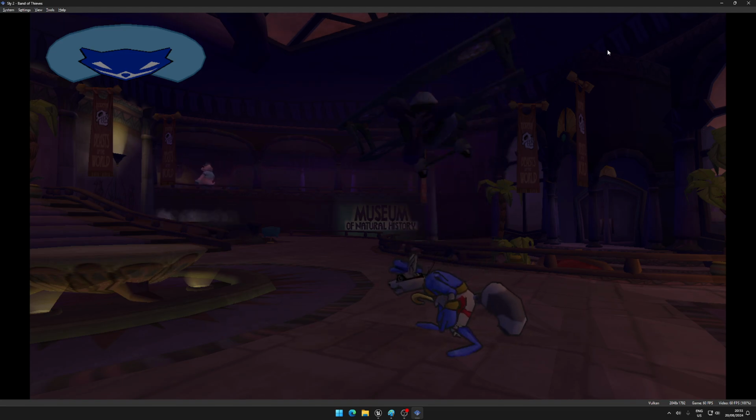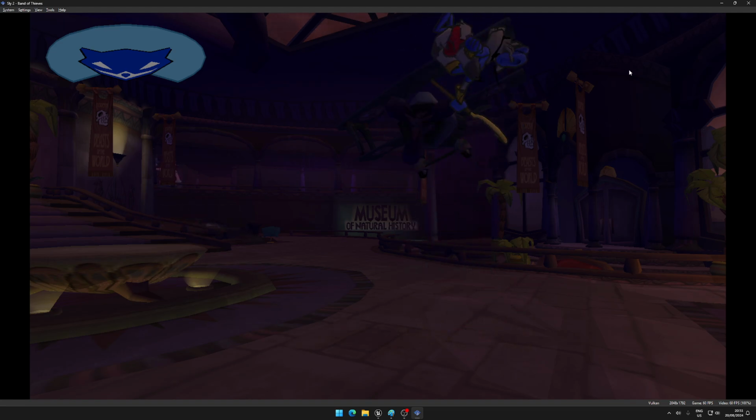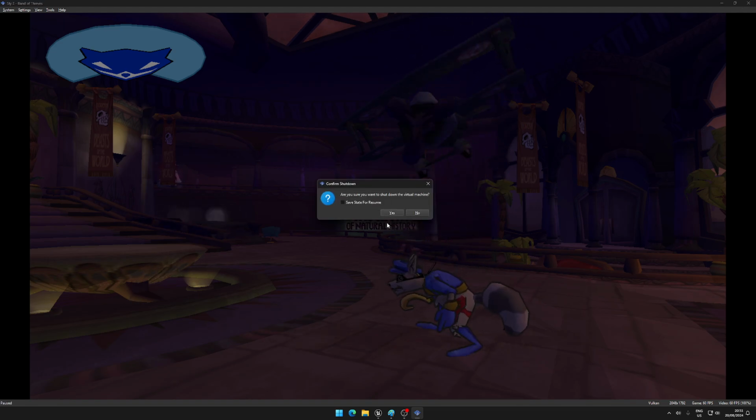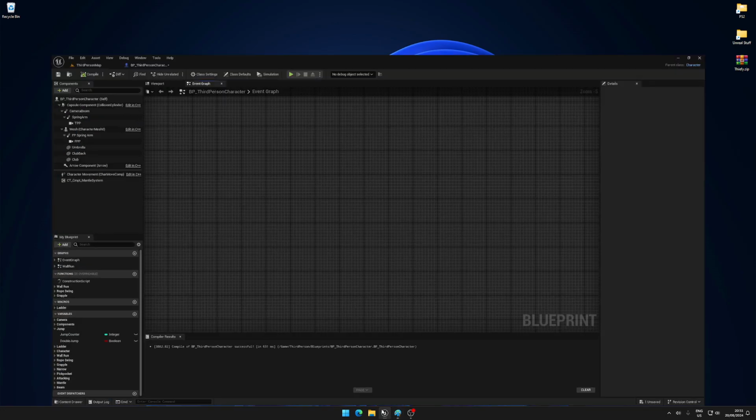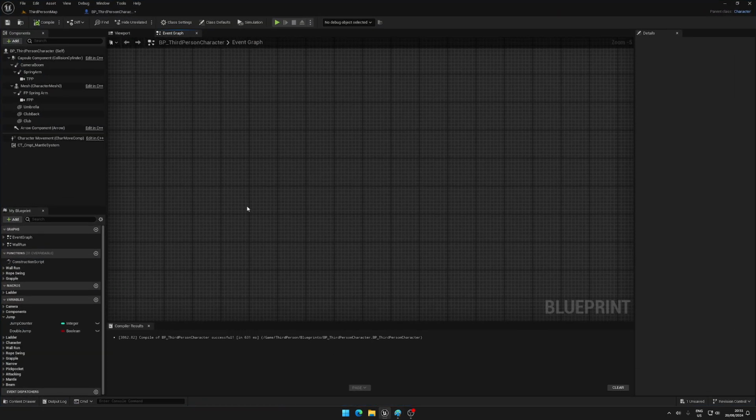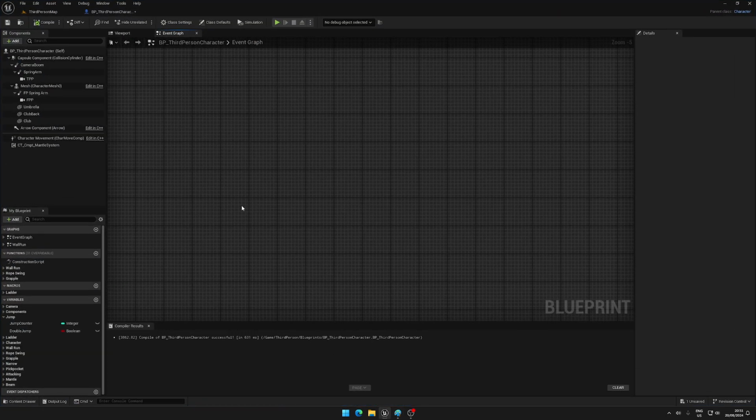So after sitting here and doing this like 200 times to just try and get a feel for it, I think I've got it pretty close. So I'm going to show you how to do that, and then I'll show you how to add the double jump animation as well. I'm not going to recreate that bit, I'm just going to show you what I did.